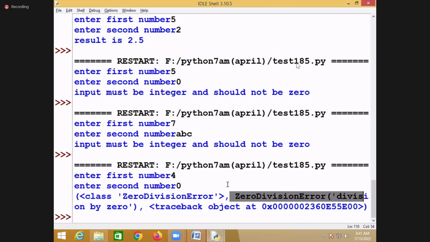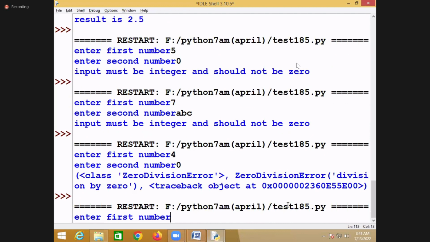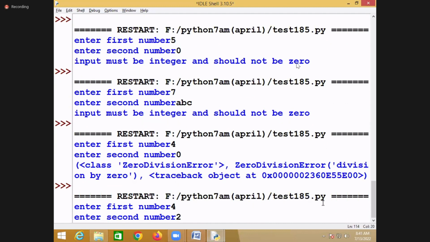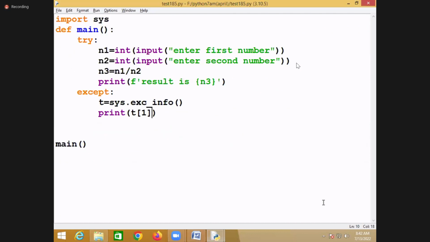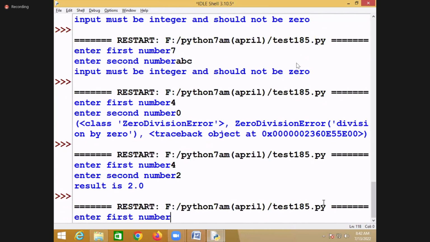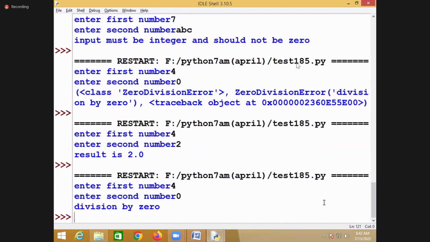Now, what is the second value in the tuple? Error message. I'll try to enter 4 and 2. Does it generate any error? No. What result is displayed? 2.0. I run this and I'll try to enter 4 and 0. What is the message? Division by zero.